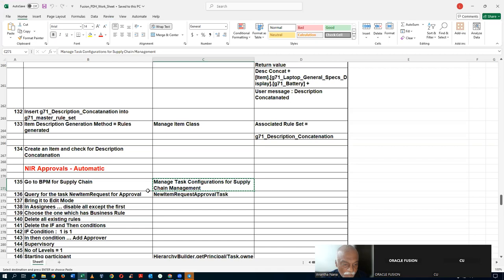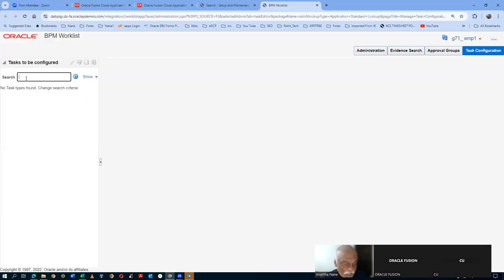On what do we have to search? We have to search on the new item request approval task. That is the one. Fine. Take a copy of the new item request approval task, go there, and paste it in the search area. And then give a go.